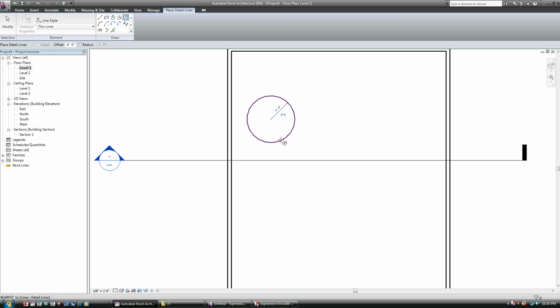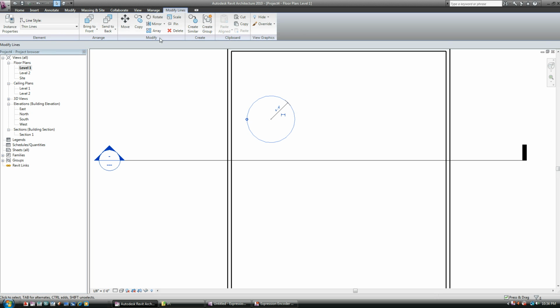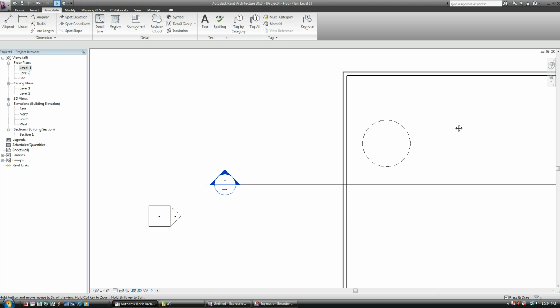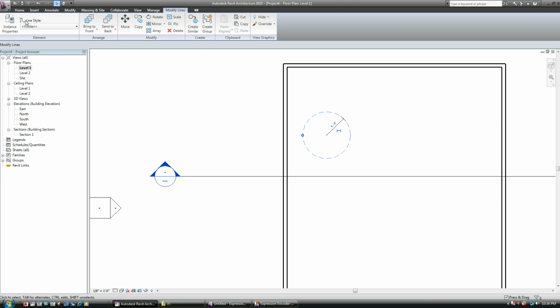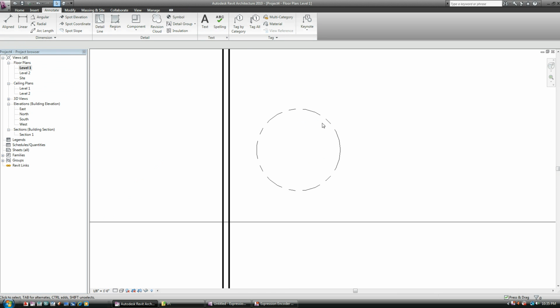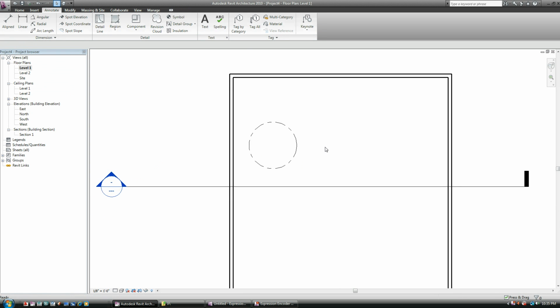Maybe you want to give that circle a hidden line. Let me select that, and then make it a hidden line. There you go. See what I just did? All I do is select, and then you have wide line, thin line, medium line, and so forth, and then you can select hidden line, center line. What that does is assign a specific line type to it.